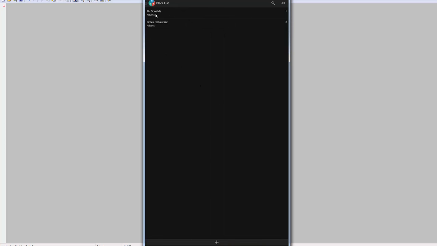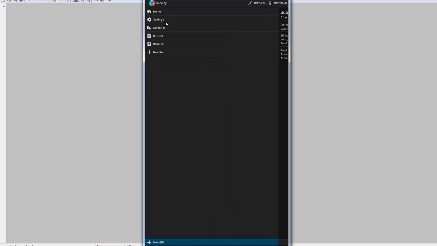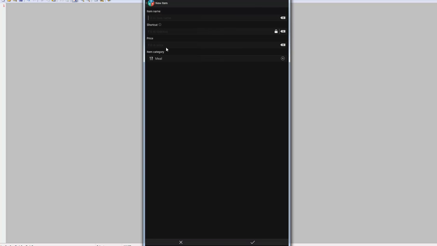This is the dashboard, and by default it shows the list of places you've added. So let's try and add a new one, a new restaurant. Let's say Subway, a famous sandwich place. You can set currency and say when you last visited, how many bills you had, and how much you paid. You can edit the place or delete it if you want, but now we'll go here to add an item.